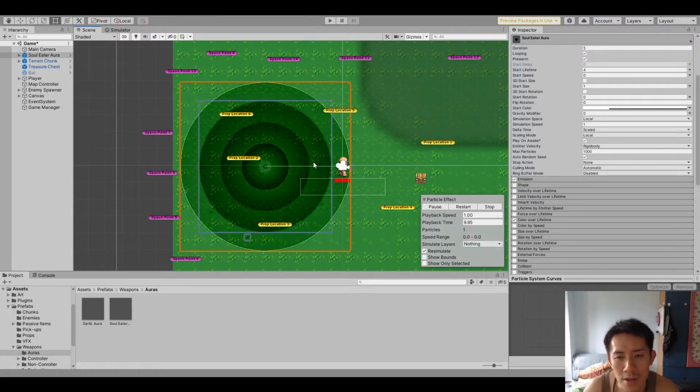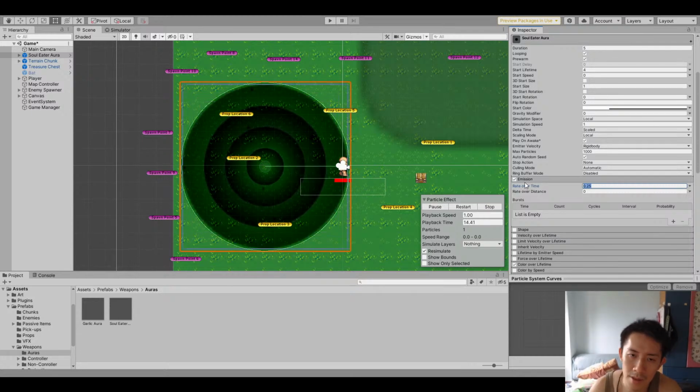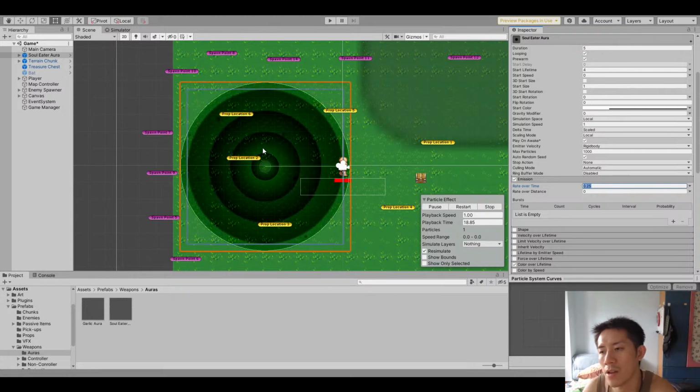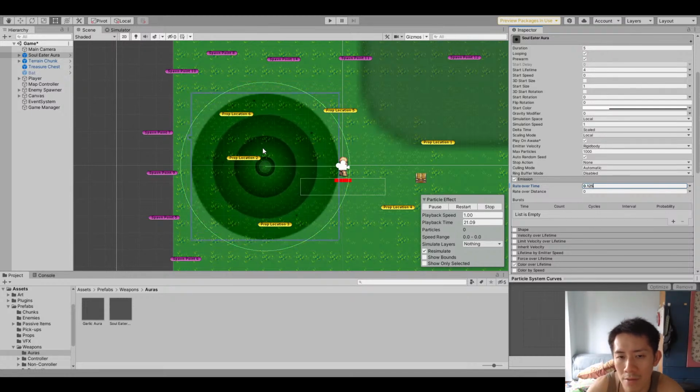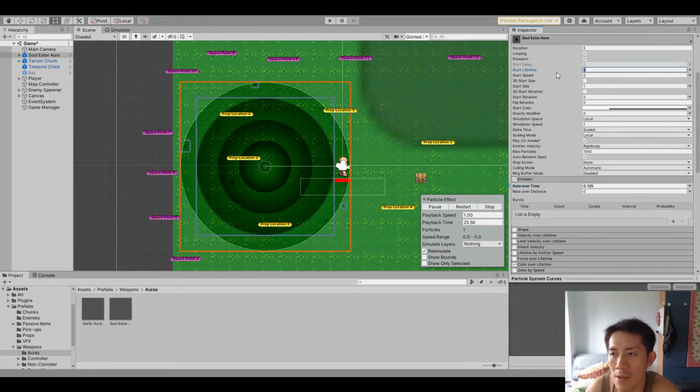Okay, so if I were to go back here, you will see the greater the number of particles, the more layers you will have to our effect. So if you want to have fewer layers, then you will want to, of course, just decrease the rate over time and increase the lifetime.